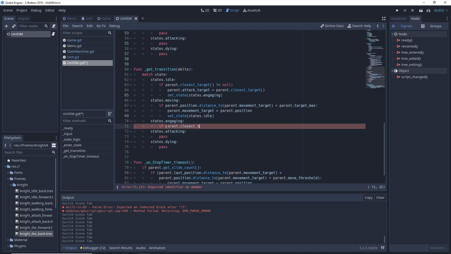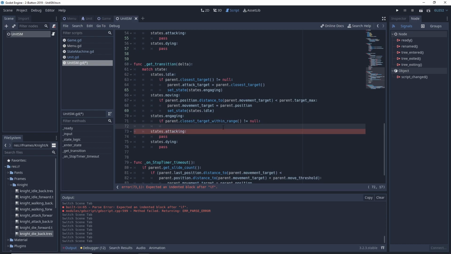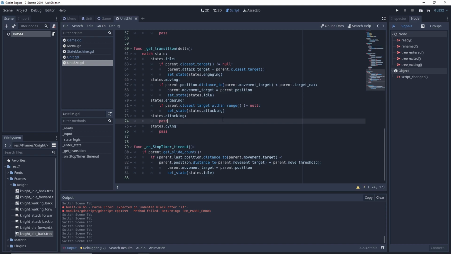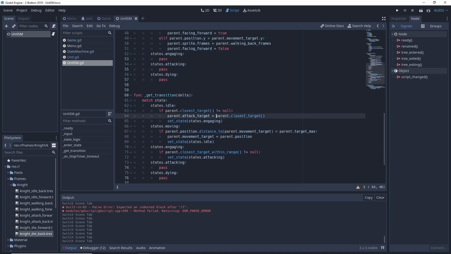And the transition for engaging, we can if parent closest target within range is not null, we can set state to states attacking. And actually what we want to do here, I want to set this to a weak reference of this, because states attacking will still set to the parent attack target over here, the same thing. Yeah, we can just keep closest target here.